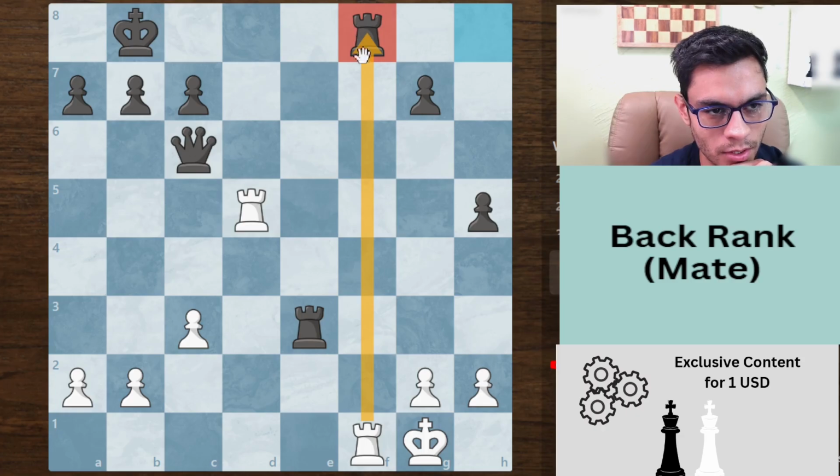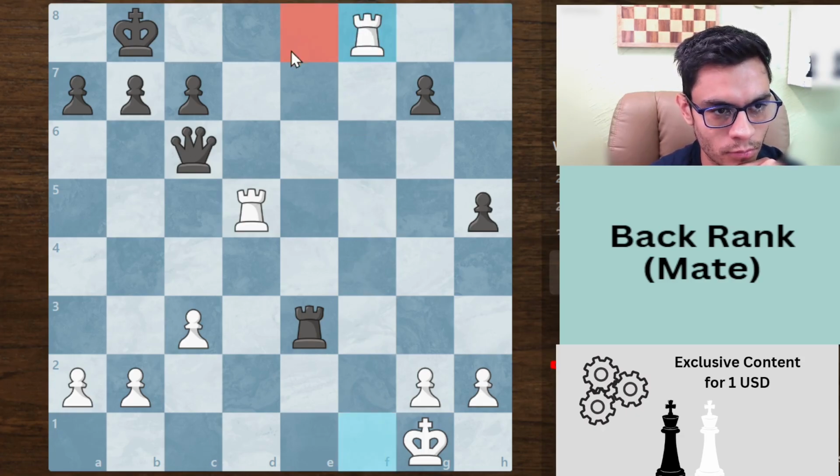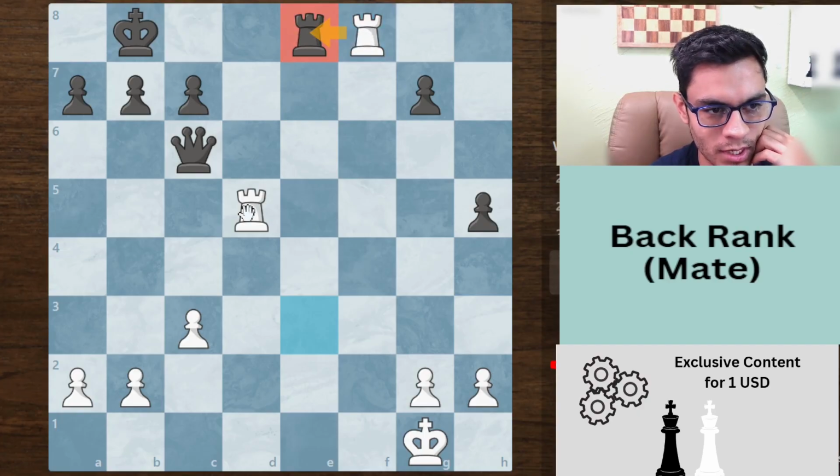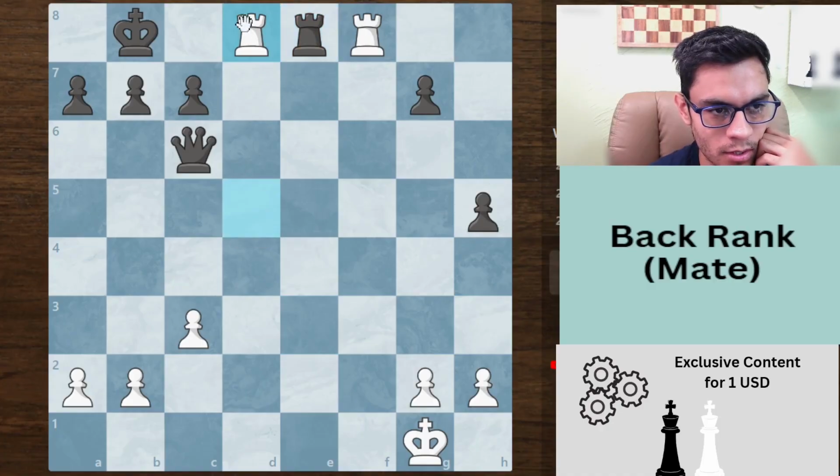Here we can take this rook, and then they will have to defend. They have 2 possibilities, queen and rook. Okay, let's say I'm gonna defend with the rook. We cannot just take here. We still have to give another forcing check with the rook on d8, and now they have to take back, and this is checkmate.